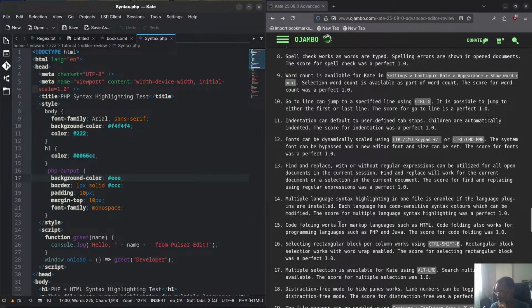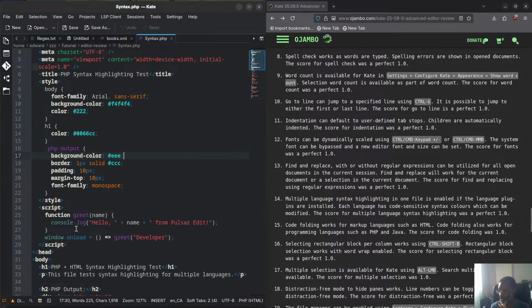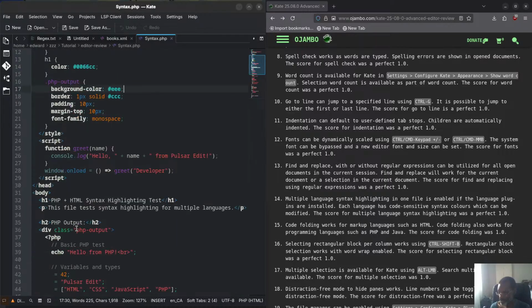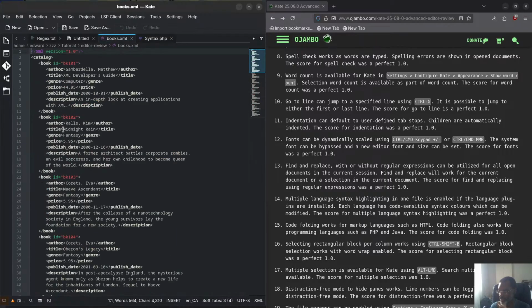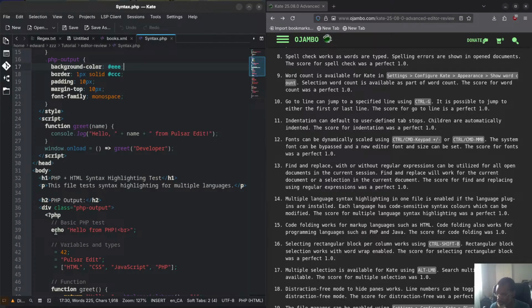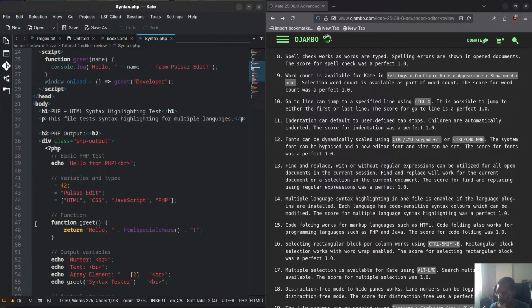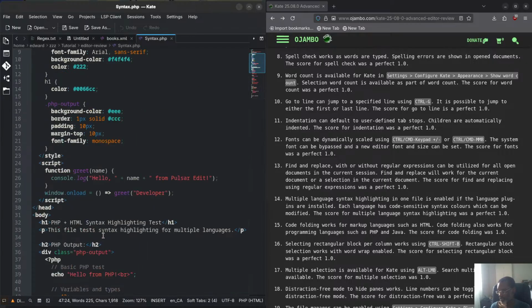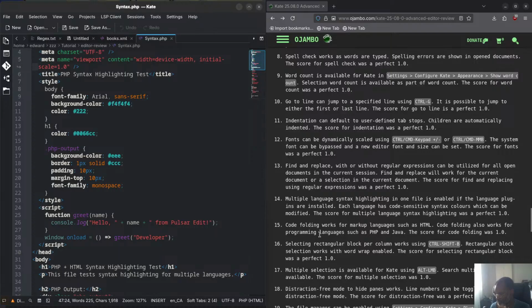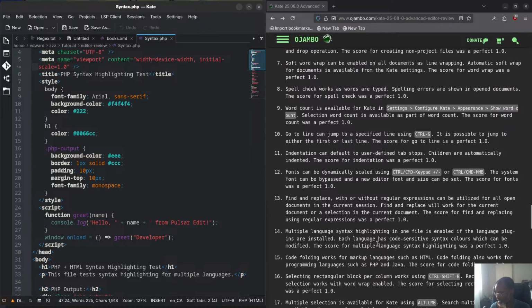So that's the code folding for markup languages. It also works for PHP. Here's another markup language, this book. You can see that I can collapse and expand it. For PHP here, it's not detecting it, but here's a PHP function, and you can see that I can toggle it as well. All right. So okay, number 16, rectangular select.